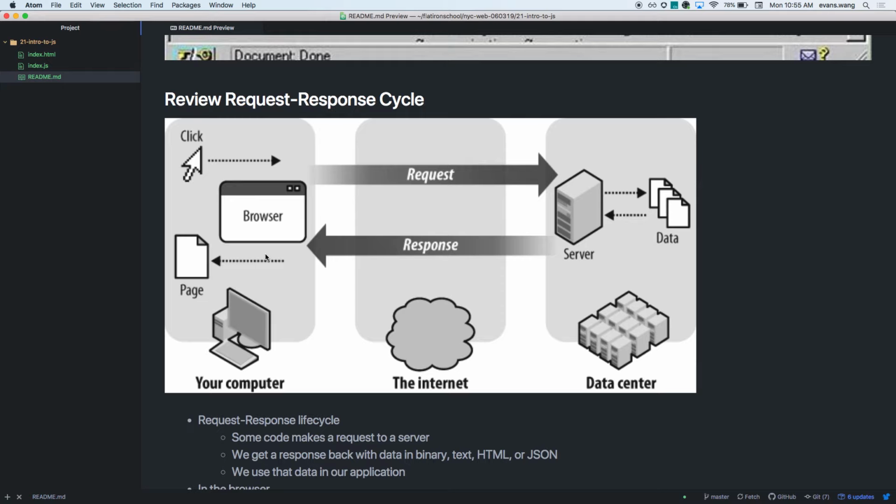So that's the request response cycle, with not only a regular standard request response, but also what is known as an asynchronous request. I'm going to do something in the background and then add it to the page. Cool? So far so good?